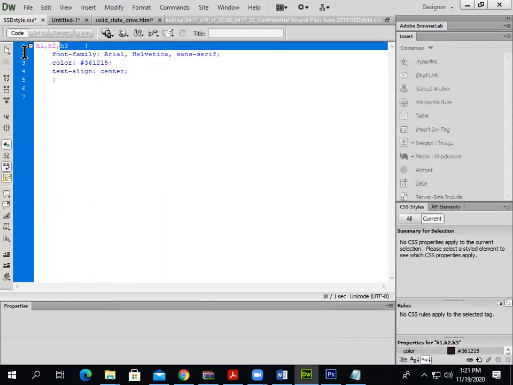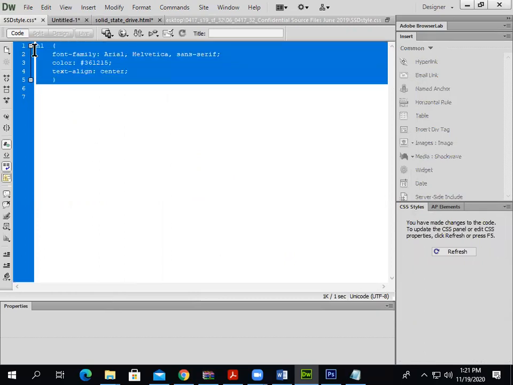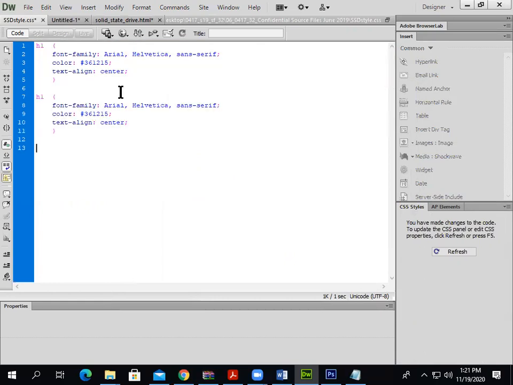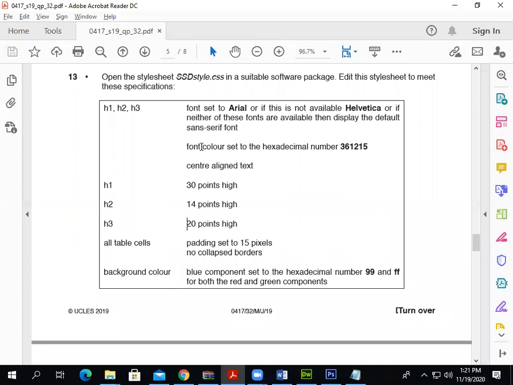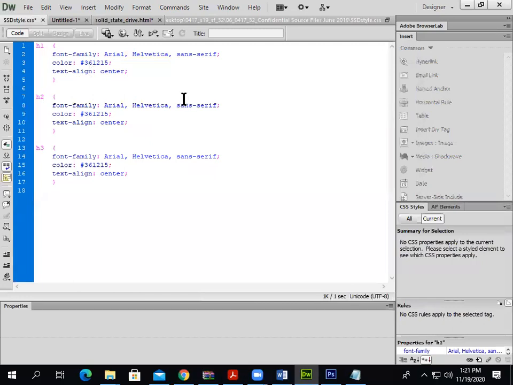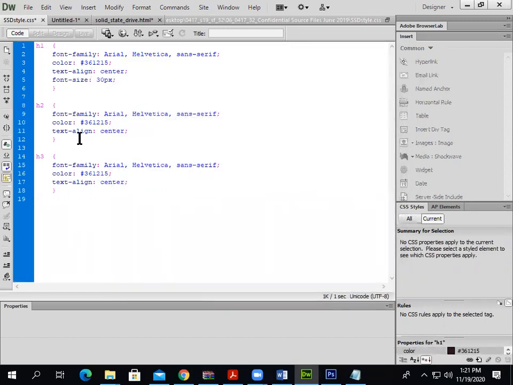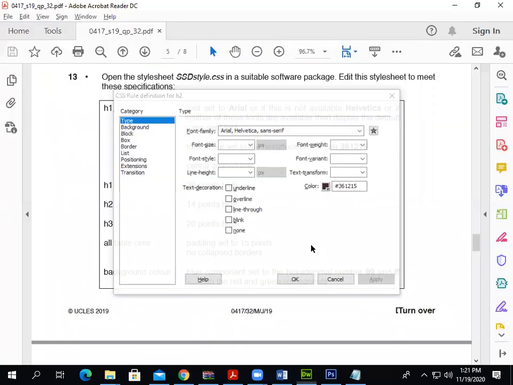So what we can do is, this property comes for all three, right? So all I can do is simply Control C. I can define them separately so that I don't commit a mistake, right? So all three should have the following properties, but H1 should be 30. H2 should be 14, H3 20.